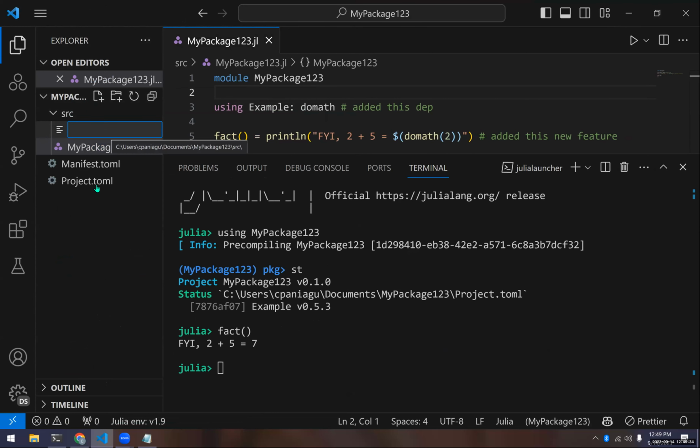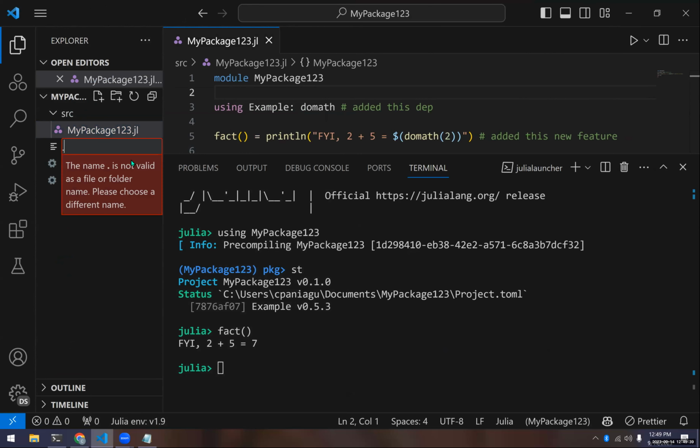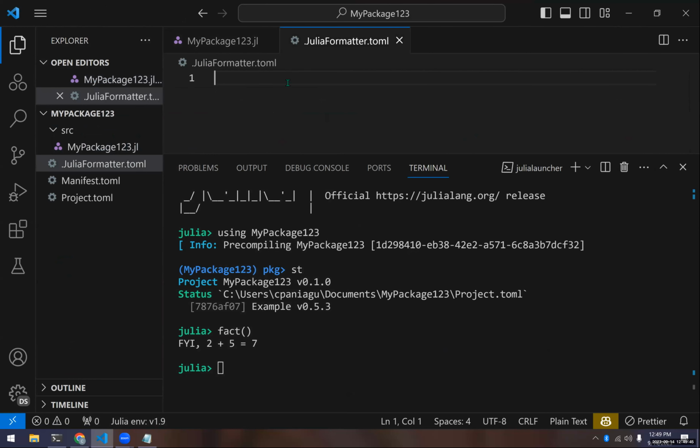And I don't want to add it within source. I want to add it out here. New file. Let's call it .julia formatter.toml. And over here, we can add style equals blue and save it.